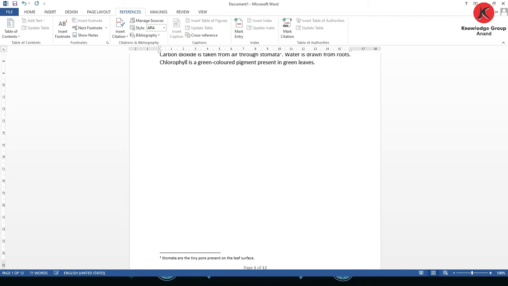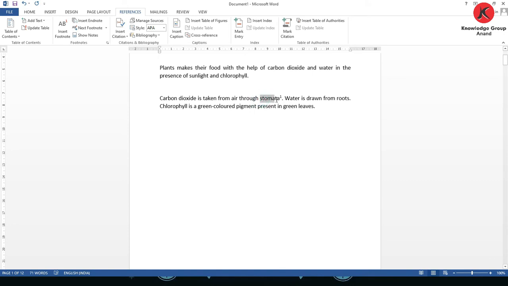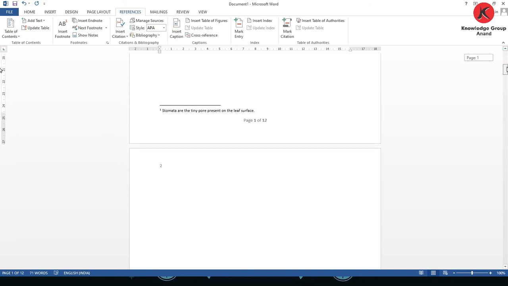Surface, and okay, so this is called the stomata. Now we can make it bold. Okay, so when you do this here, it will be moved to the particular place. Then what is the meaning of stomata? Stomata are the tiny pores present on the leaf surface. This is called the footnote.